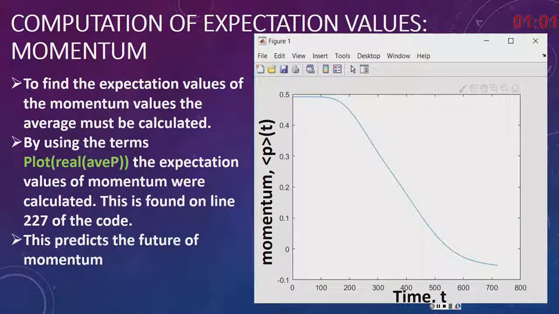Not average, accumulating. What's that? Not average, but accumulating. Yeah, accumulating. So then this helps predict the future of the momentum curve.